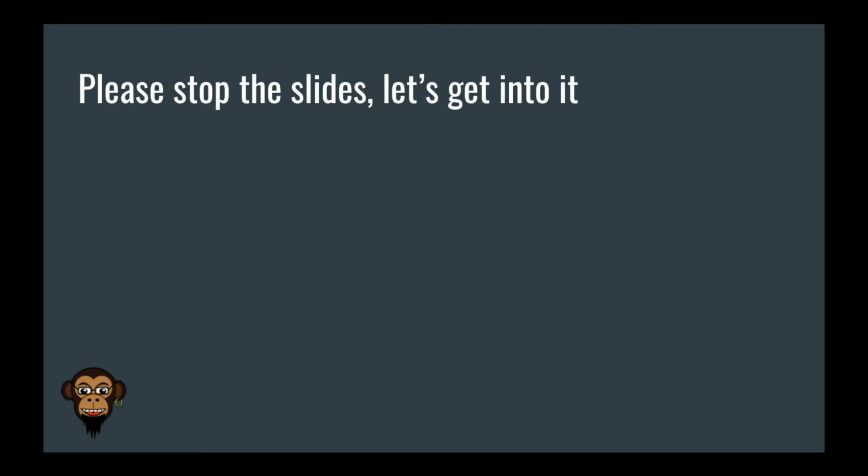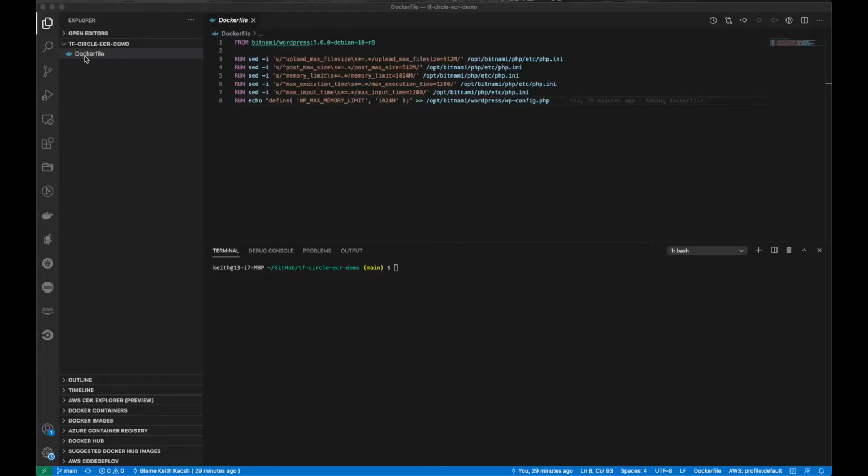So let's hop over to my VS Code and we'll start getting working on this. Alright, so this is the repo we were given that has a very simple Docker file in it. Let's take a quick look at it. Alright, we can tell that it's pulling from the Bitnami WordPress version 5.6, and looks like it's changing some stuff in the PHP configs. This is all no big deal and pretty simple, so before we go any farther, let's just double check that this Docker actually builds.